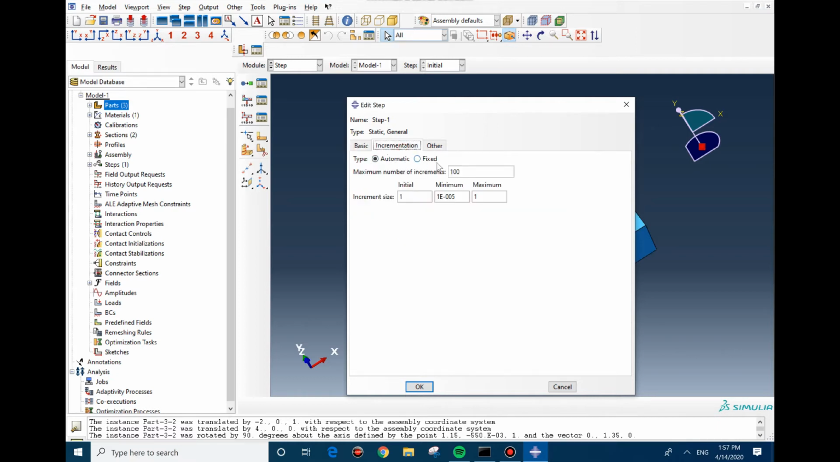Fixed or automatic: right now it's a little complex to use fixed, so always put automatic. You can have a maximum number of increments, and here you have the initial, minimum and maximum. I'm not going to go into detail, but just to give you an idea, always put 10% of the total time. Okay, and it's ready to go.